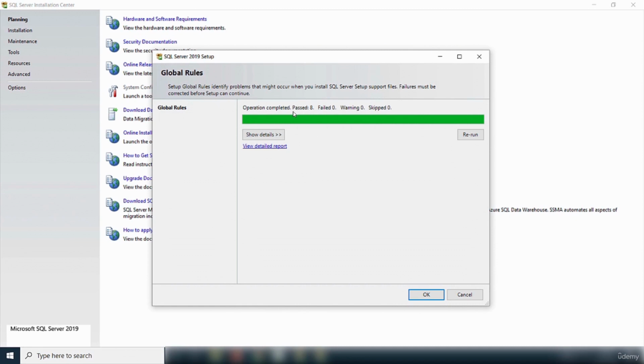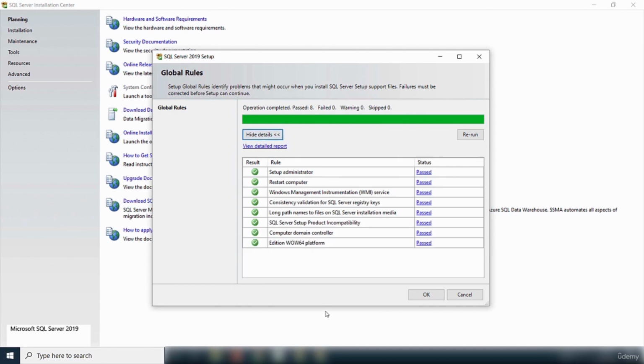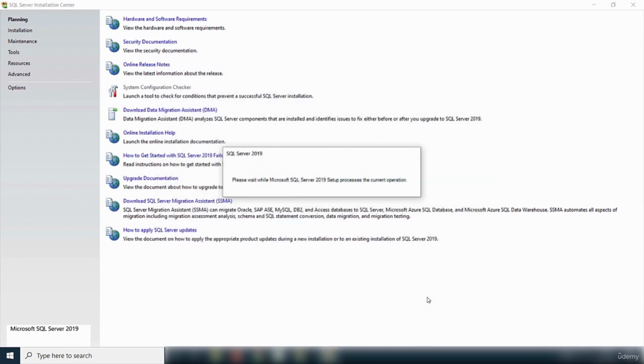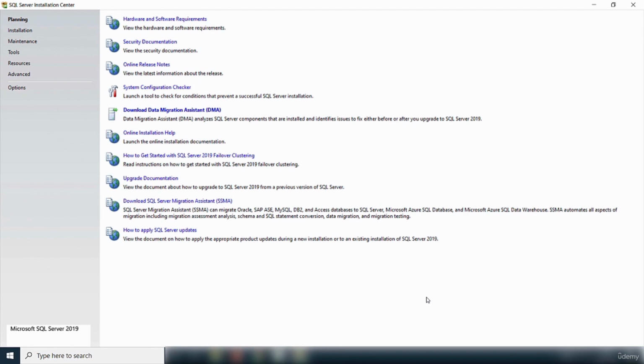You can see here it says the operation is completed. I have passed 8. So it ran 8 checks and I've passed it. If you want to see the details, just click show details, and it will tell you everything it has checked, and you can see here the status is passed. I'm just going to click OK to close this. So now I know my system is ready for the installation because I have passed all the hardware and software requirements. Next, I'm going to move on to the installation stage.